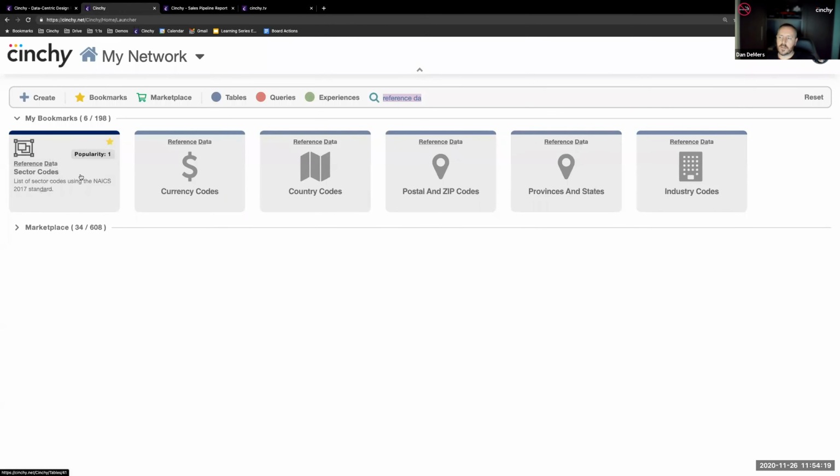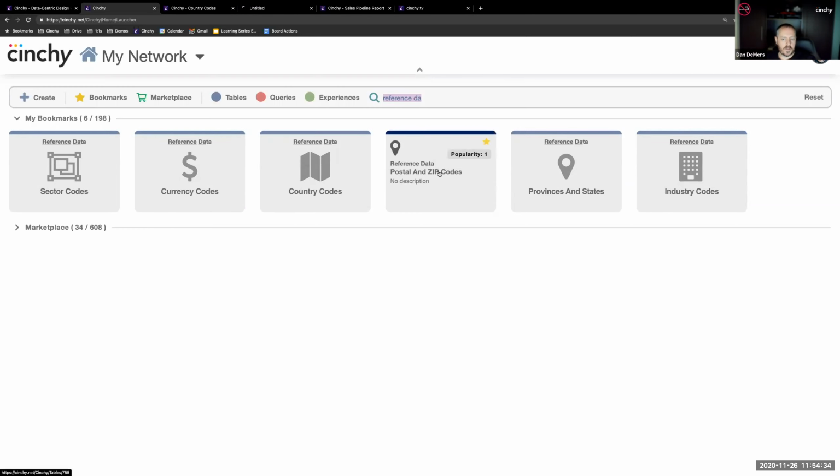So we have things like sector codes, the NAICS codes. We have ISO currency codes. We have ISO country codes. We have postal and zip codes, provinces and states. We have industry codes. And I'll just go into, let's say, country codes. I'll do provinces and postal codes. And let's do industry codes. I'll do just three simple examples.